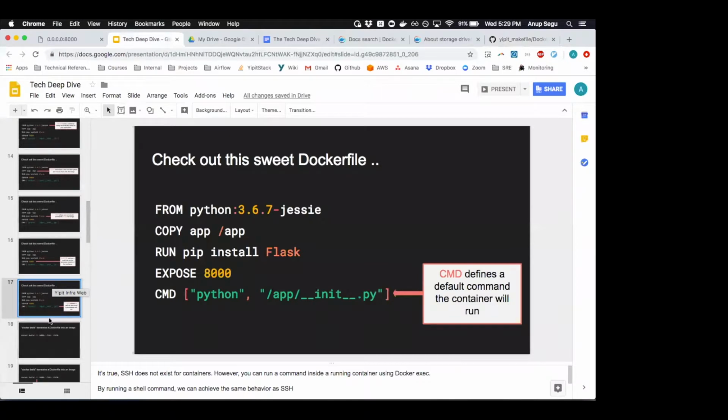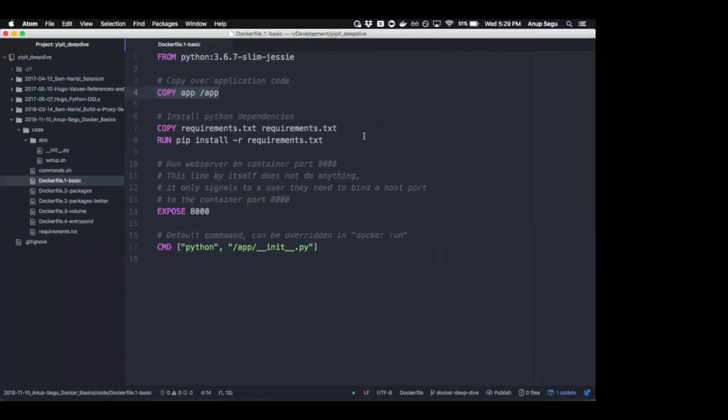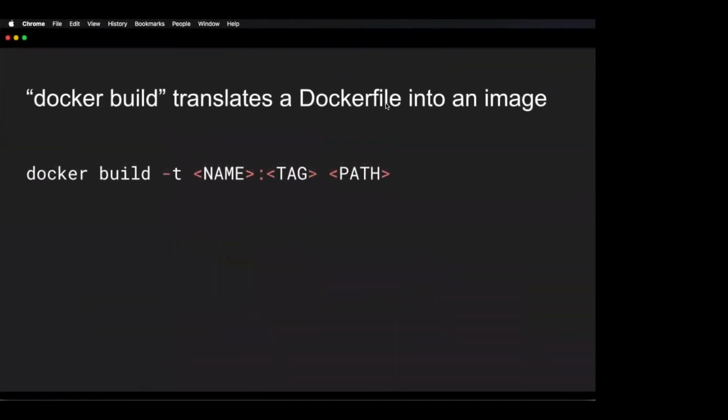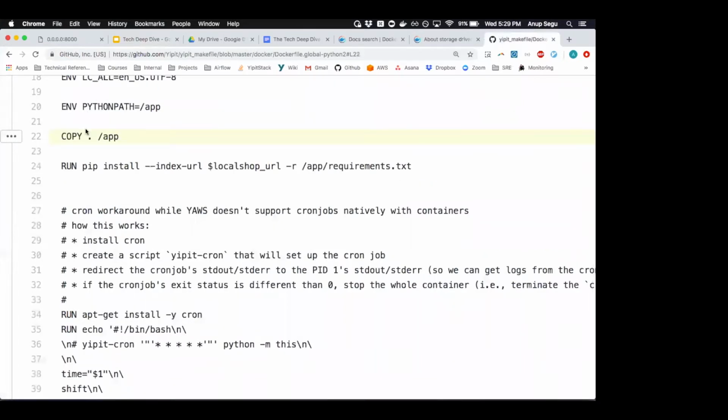Cool. So we have this Docker file all ready to go. We want to build it. How do we go about building it? There's a command in the command line for this called docker build. It expects a few arguments. The main argument is a path. So in this YipitMake file, we passed in this dot.